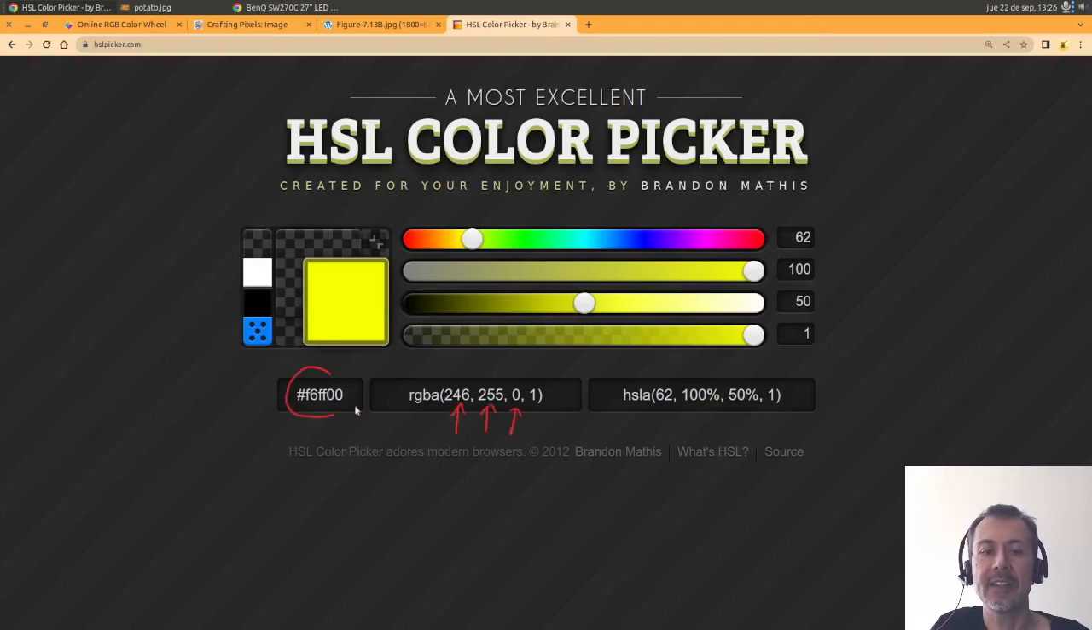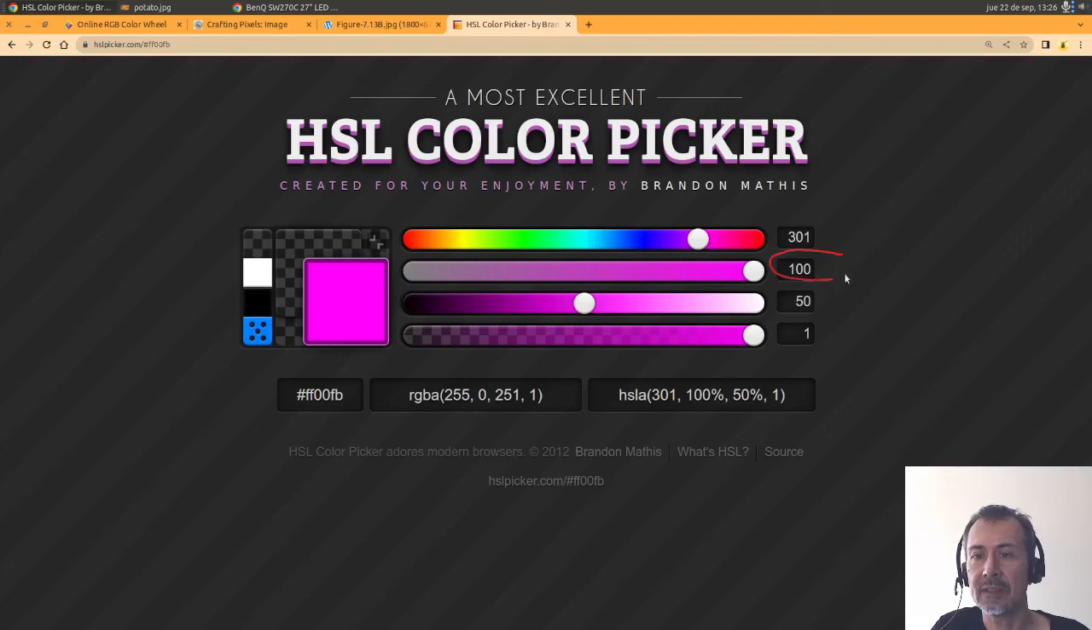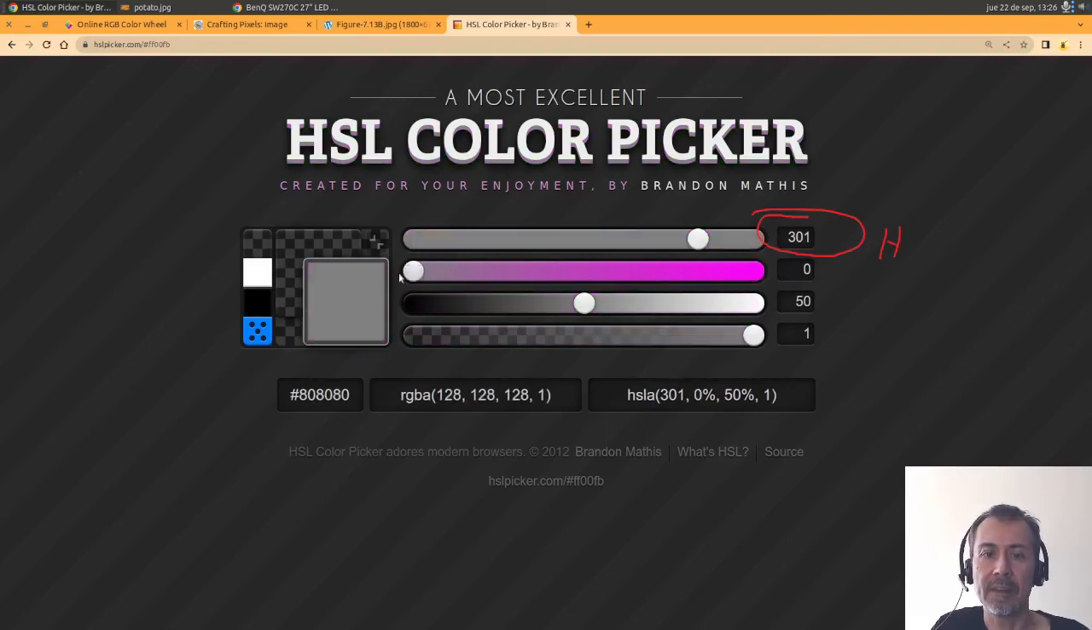In this case, this is the RGB model. This is the RGB model. This is the HSL model. You pick the tone. This is the hue. For example, I want blue colors, or I want pink colors. This is the first component. Then I pick the saturation. The saturation is zero. Saturation zero is gray.